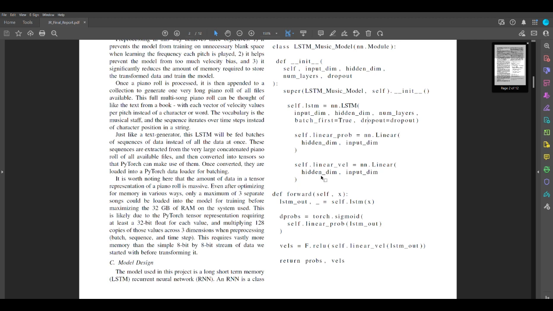The reason I have two different layers is that I have two separate activation functions. This is a hybrid model and has a hybrid loss function too, as we'll see when we get into the training function. But I'm using both sigmoid and ReLU for each of these different representative layers.